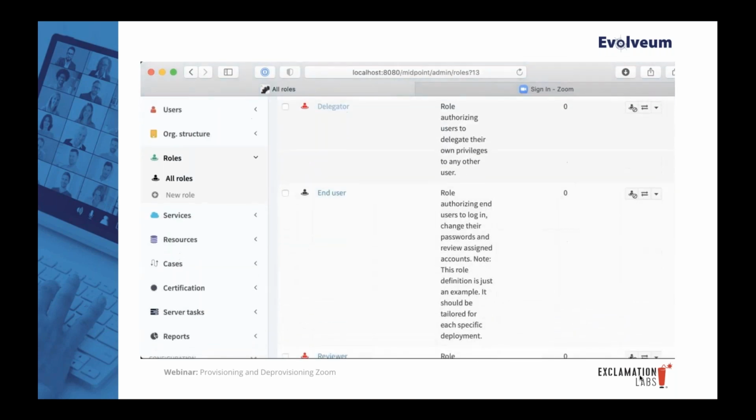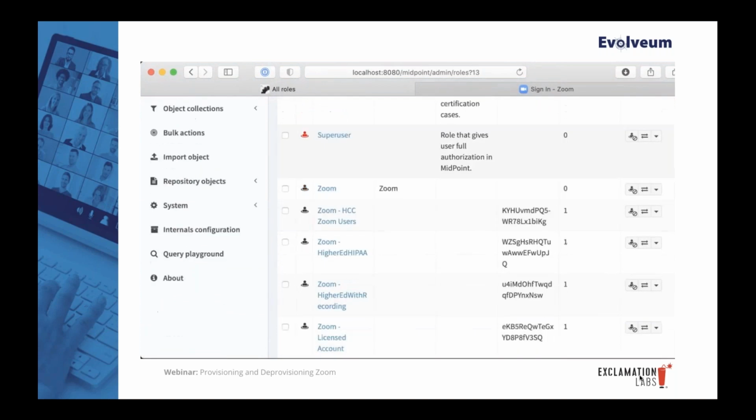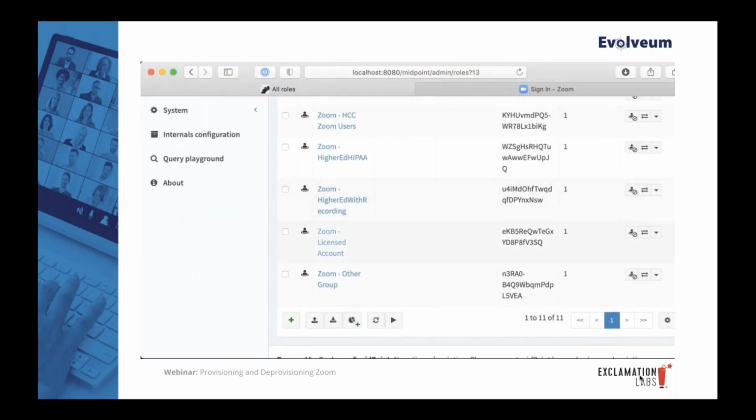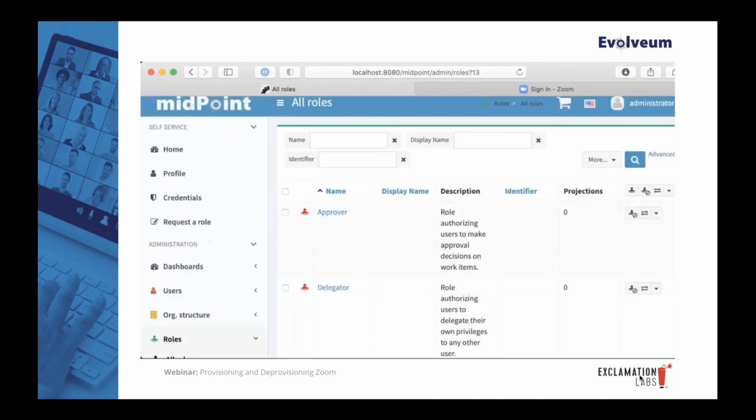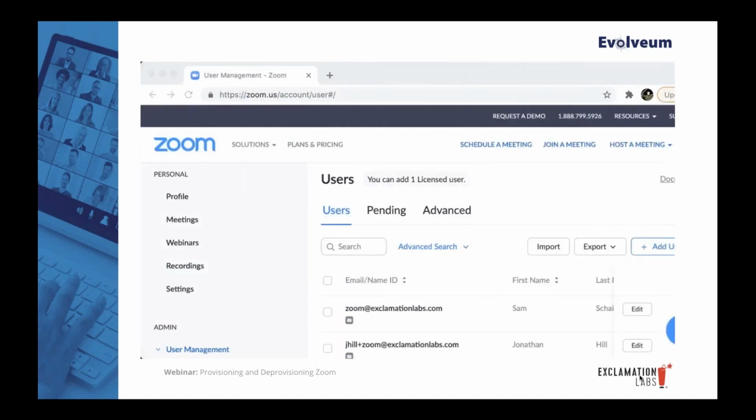Now within our roles, we get some out-of-the-box default roles with midPoint, but now you can see roles that map to those groups that we saw earlier. And Andrew mentioned how Zoom groups map to our midPoint roles, so that's what you see there.